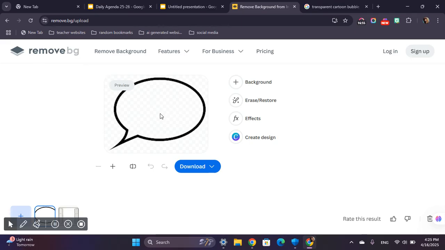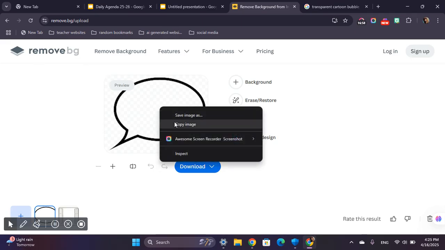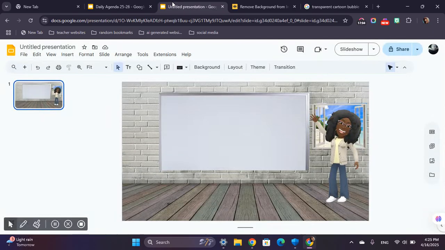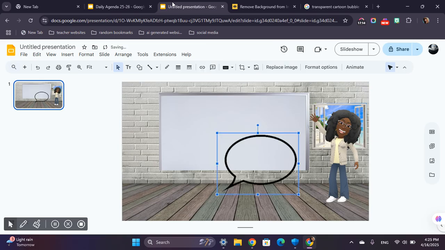So anyway, once you have this, you're going to right click, copy image, then you're going to go back into Google Slides. So you go back into Google Slides, I use Control V or Command V, so I'm going to Control V that and make it look good.